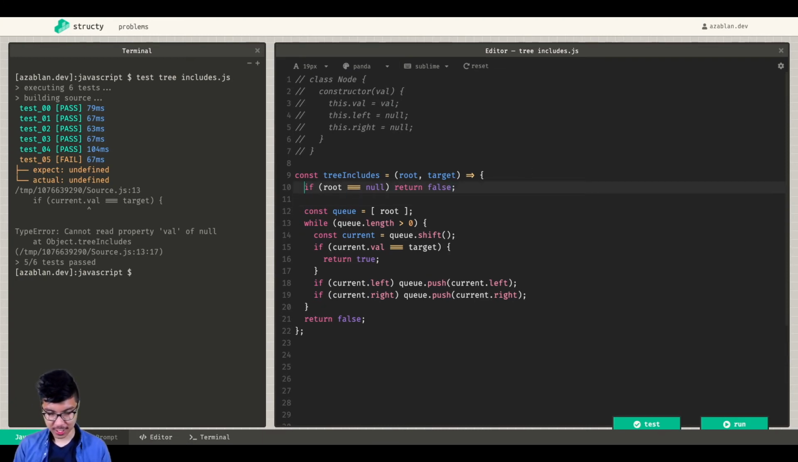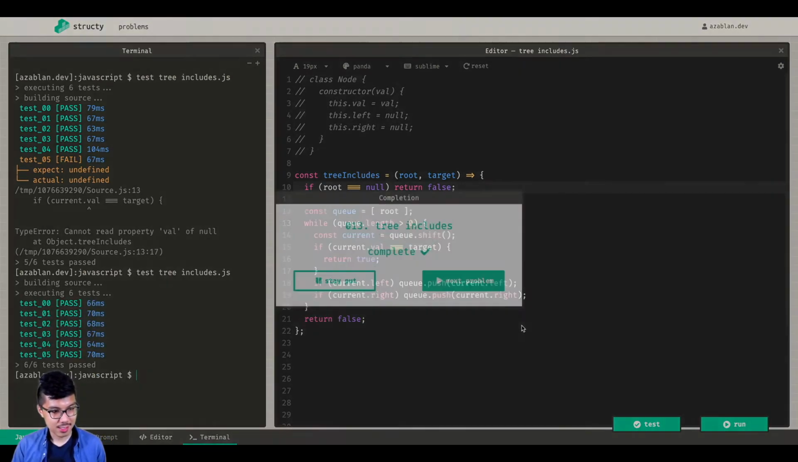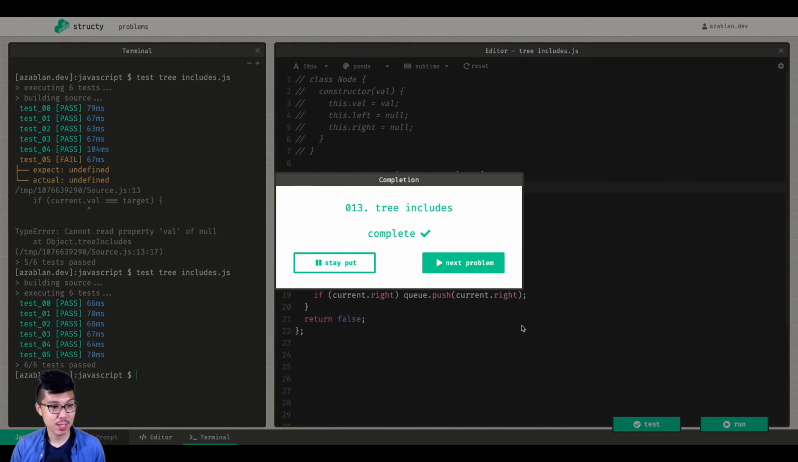The reason our code was failing before is if root is null, then I initialize my queue with null, and when that null is popped, or rather shifted from the queue in the first iteration, I check null.val, which is an illegal JavaScript operation. So I'll run all these test cases now. Nice, and there we have our breadth first solution for this tree includes problem.